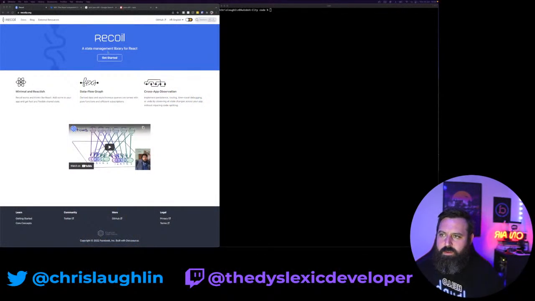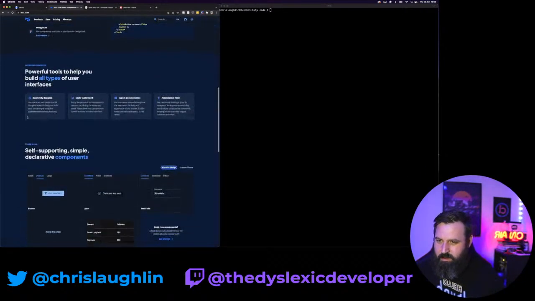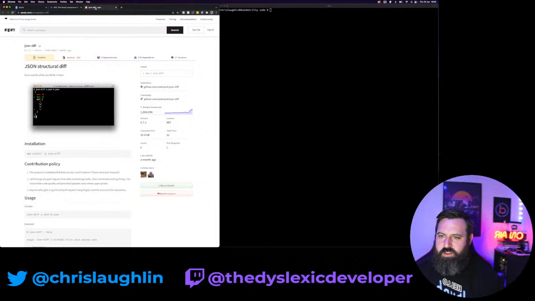So I've got a couple of resources open that we're going to be using throughout this. So obviously we're going to be using Recoil. I want to build this like little UI modal for it. So I was like, right, I'm going to jump in and try Material UI, which I think this is Material UI. This is the latest version of it. And then kind of ideas around it, I'm going to be trying out JSON diff as a way to kind of show the state changes over time.